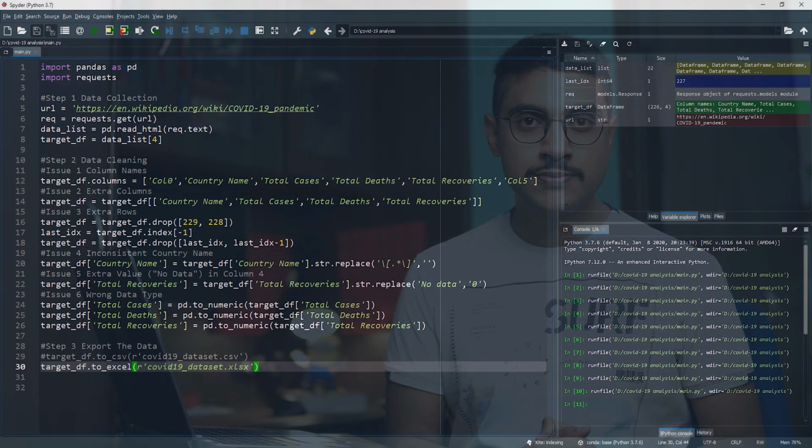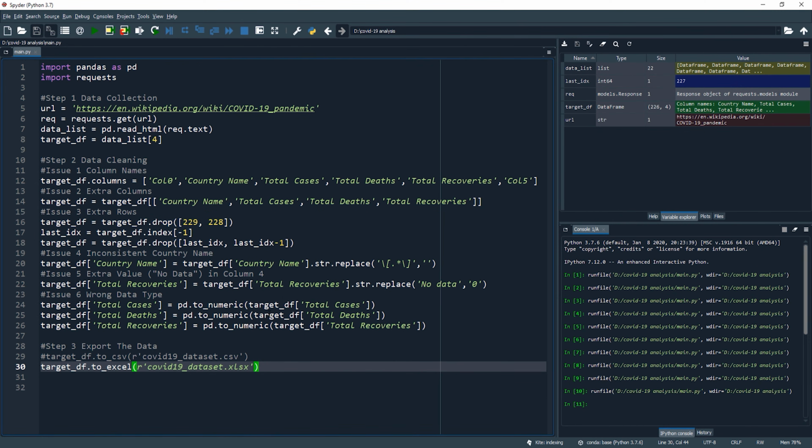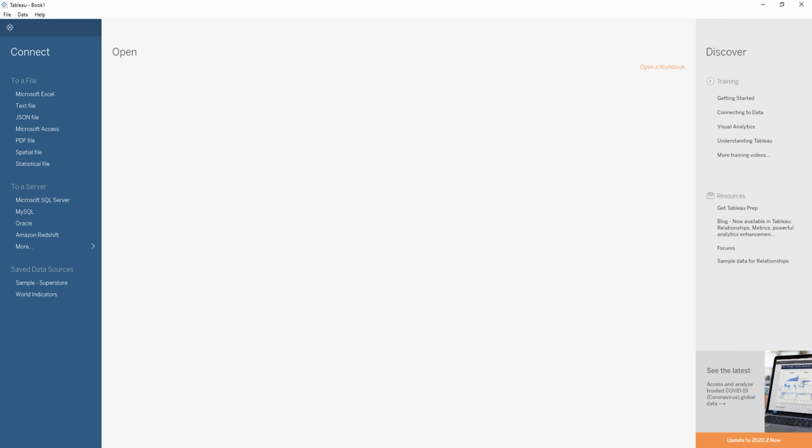That being said, now let's open up Tableau and draw some interesting charts. First, let's minimize this script. Now, let's open up Tableau. Great, Tableau is open. Next, we have to load the data source. This will be the Excel file that we generated.